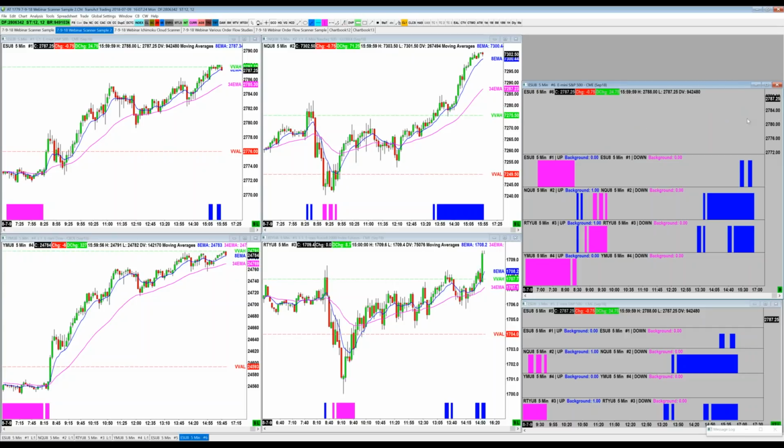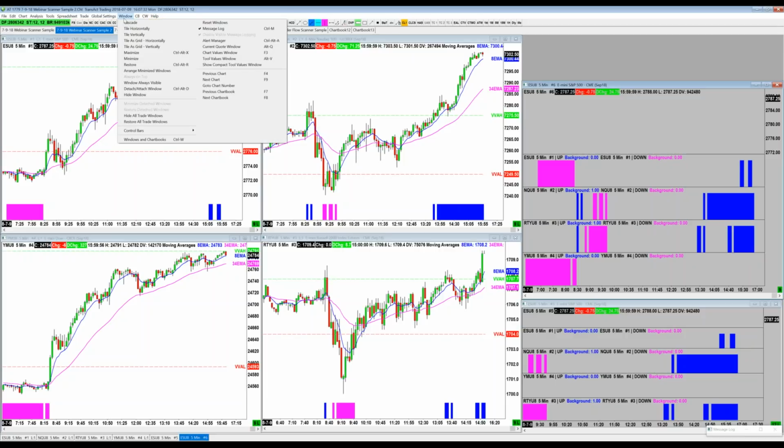So this is an example of the scanner working in action. And one thing you can do with charts or with the study summary, as we described earlier, is in the window menu, there's an option here to say window always visible.